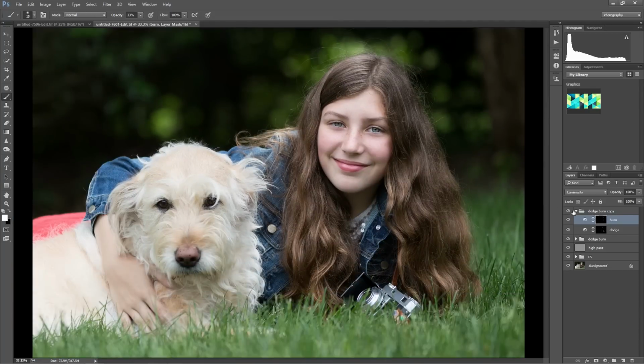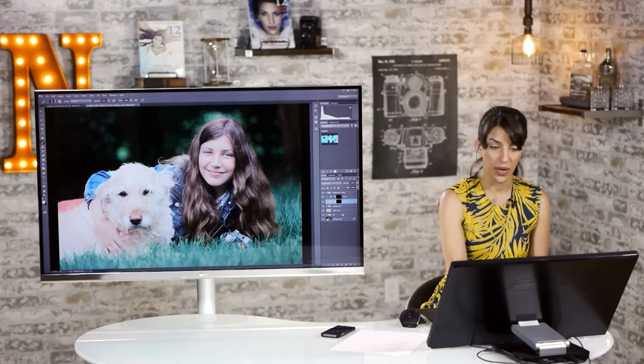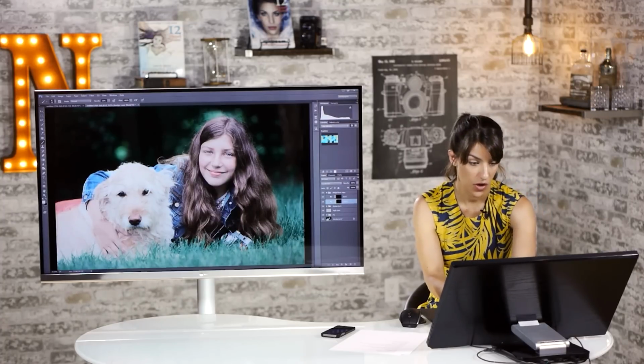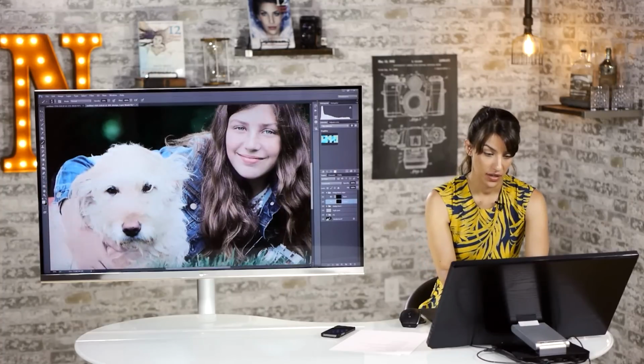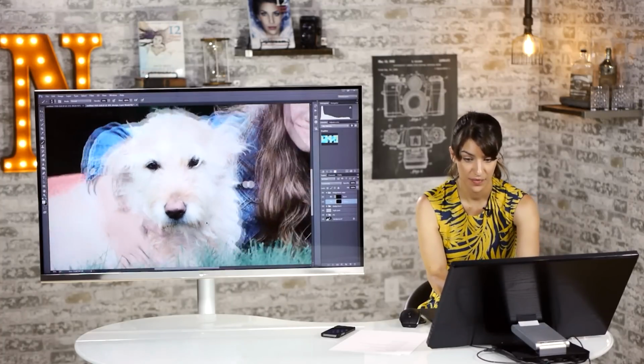Let's see how it's looking. Oh yeah, so it just brightens up her hair a little bit. That looks nice. Next, it's really crucial that you highlight your Labradoodle, because you don't want your friends and family to think your Labradoodle's not fabulous.